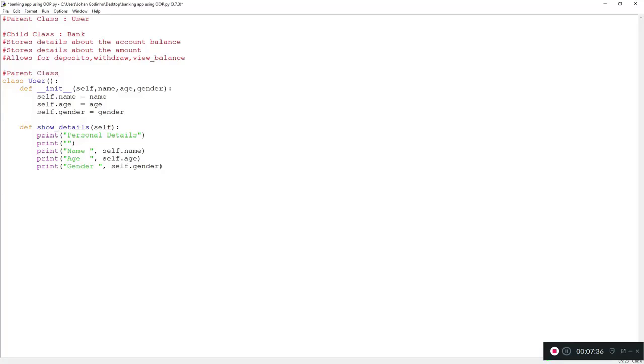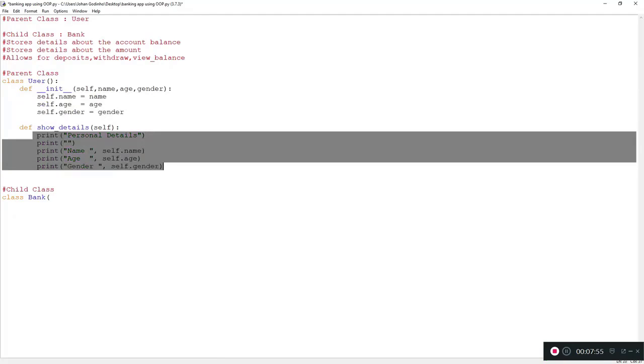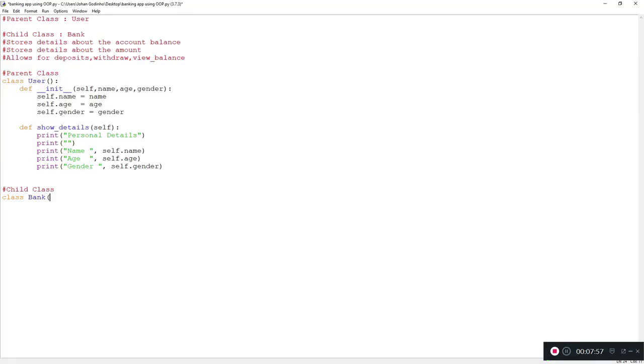Now let's go ahead and program our child class. So hashtag child class. Now, just like we did for the other one, we're going to create a new class for this one too. So class bank. And now, since we want to inherit all the properties and the methods from our user class, we're going to have to mention the user class in the brackets.